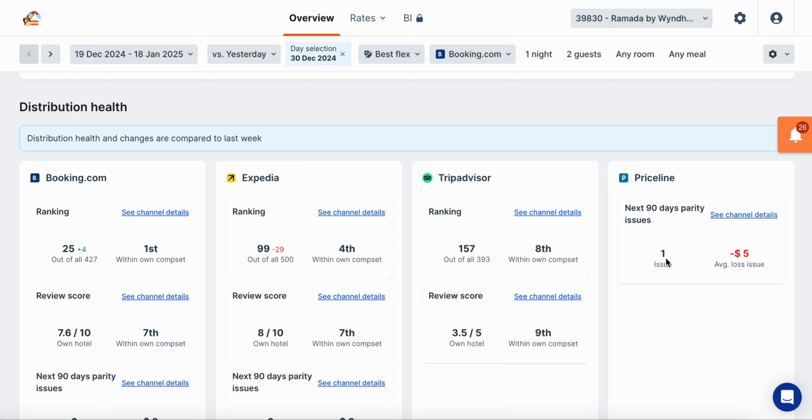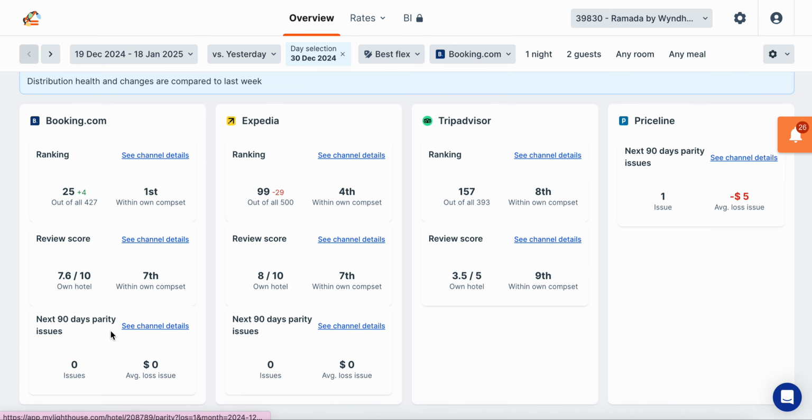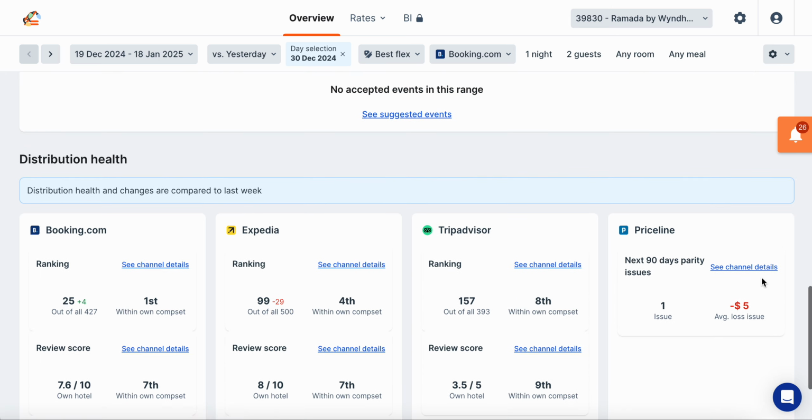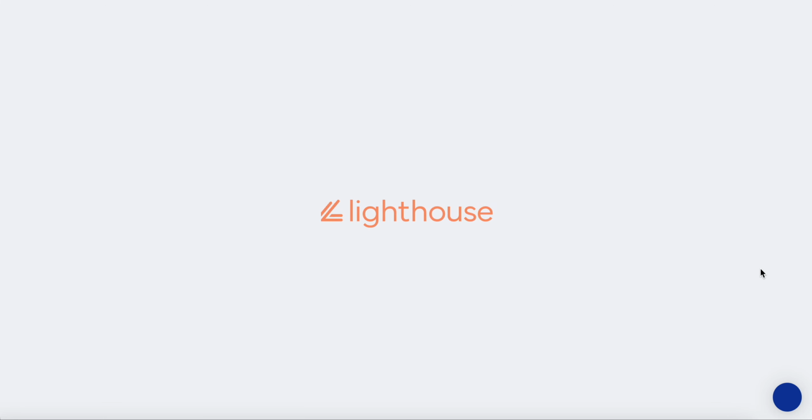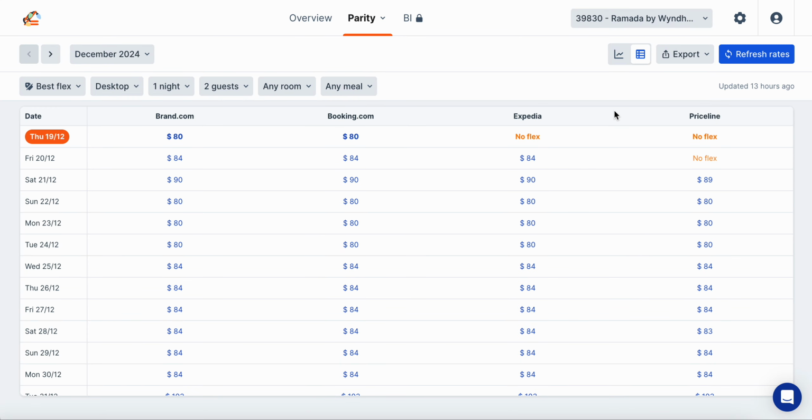Also seeing parity issues. So I do see one parity issue right here, and the average loss is $5 for that. So if I wanted to click in deep, that'll take me over to my parity tab within Rate Insight. Check it out. We can also just see overall ranking on each of the 3 shop channels, and also parity issues specifically for each, if there are them. If I were to click channel details, for example, it's going to take me over to the parity tab and it's going to break it down for me here. I can also click in even deeper if I'd like to.